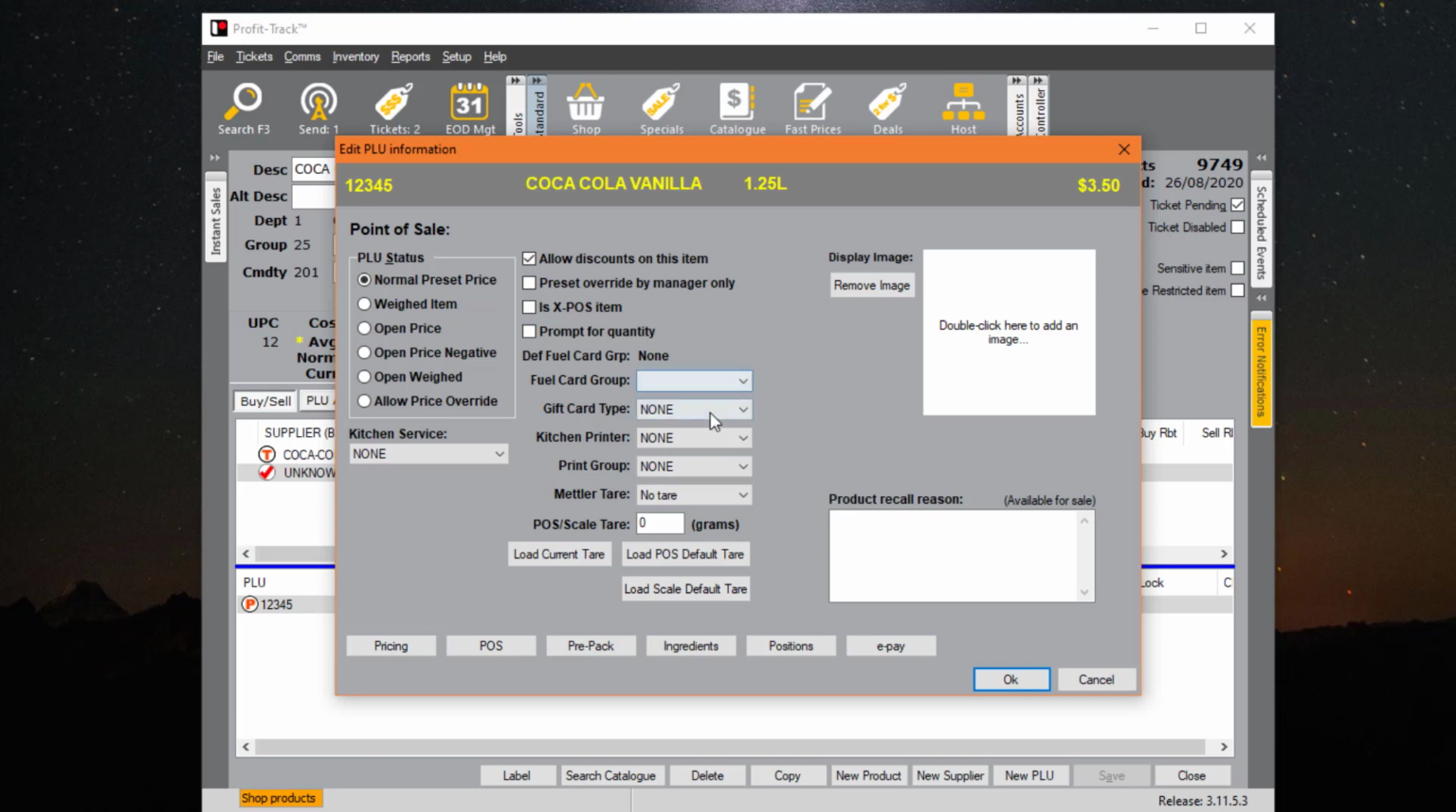And then we've got a whole bunch of card information in here. It's only really relevant if you have those things such as kitchen printers, Mettlers, scales, and so on. So we won't touch on those at the moment. If you need to, it's in F1 help.